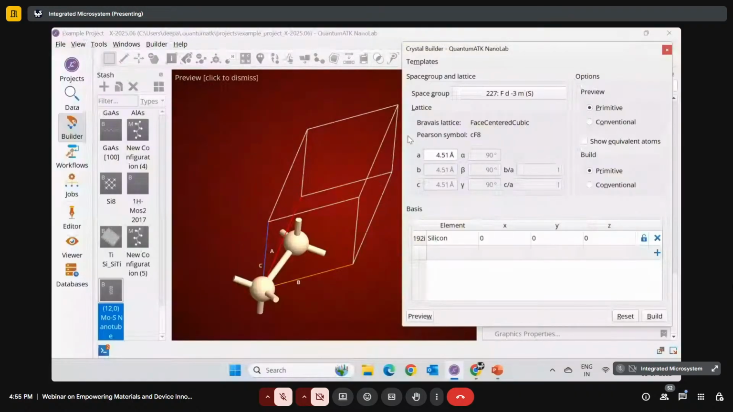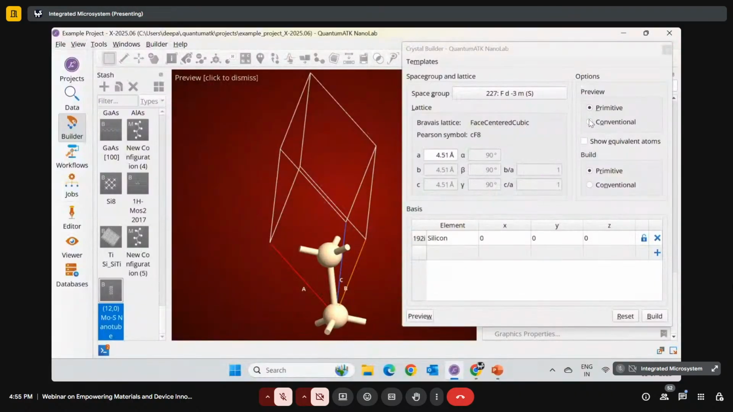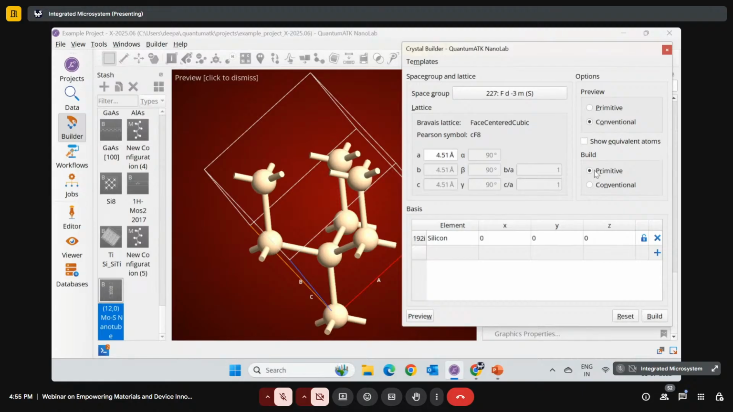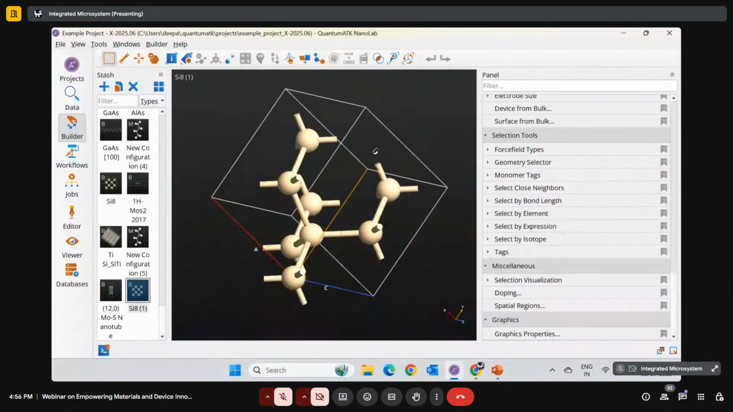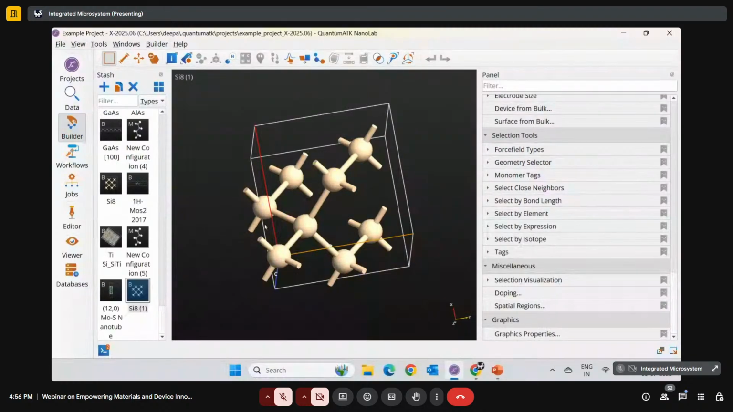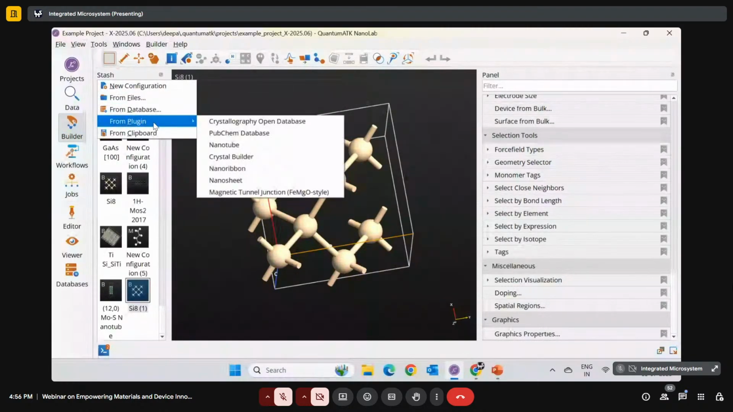And here you can see we have the preview option. You can go with the primitive cell. You can also show the conventional cell. So this is for preview and this is for building the structure. So once you're done, you can select this build option. Now you can see the material has been added in this test, and this is our 3D view. So this way we can easily create any kind of crystal.